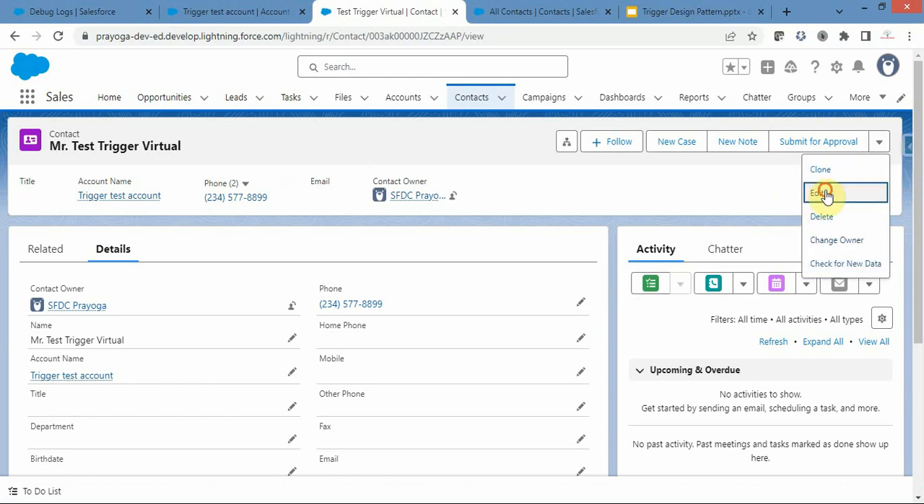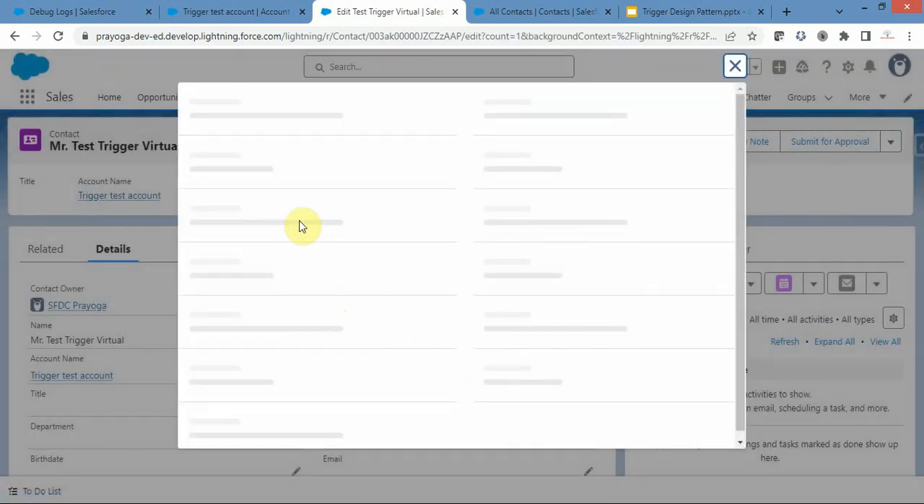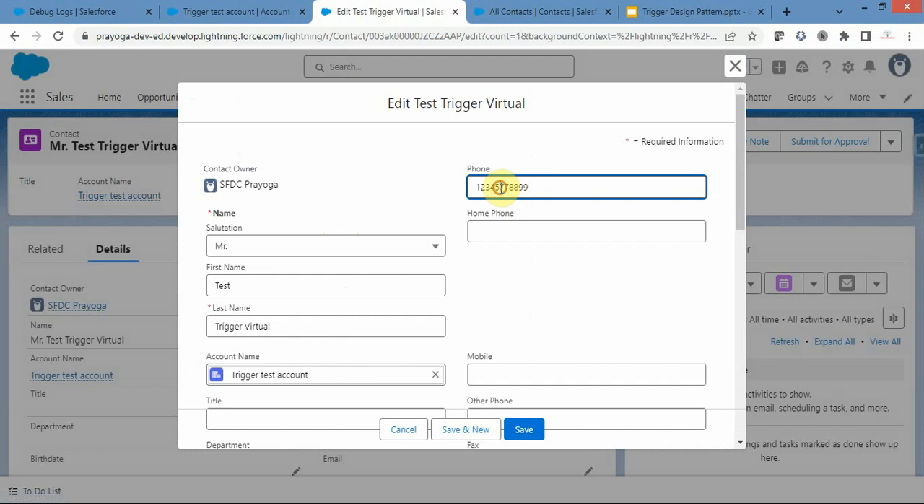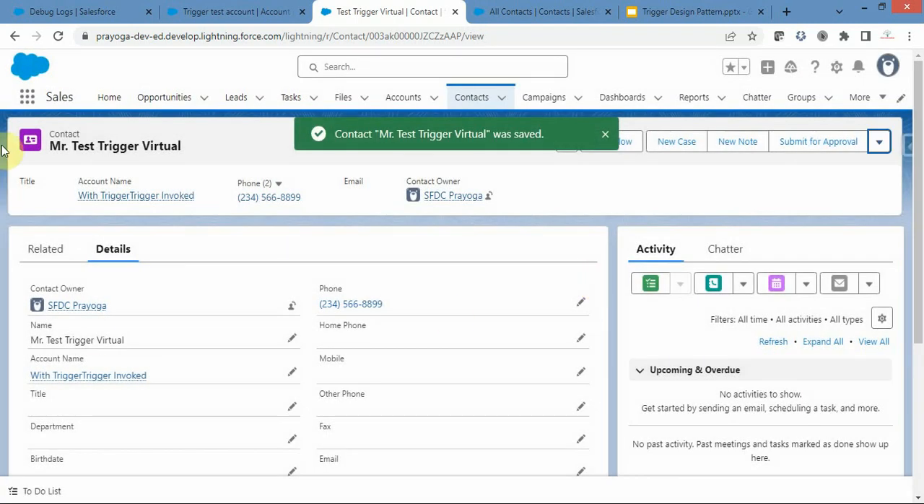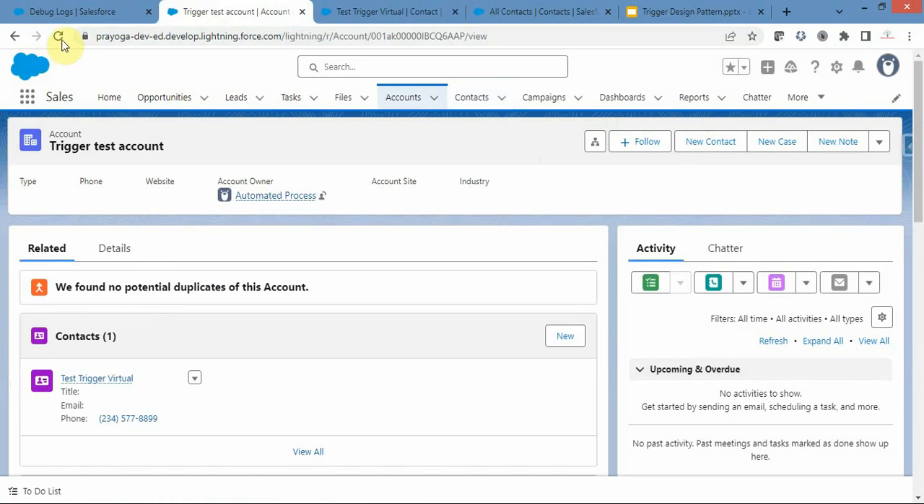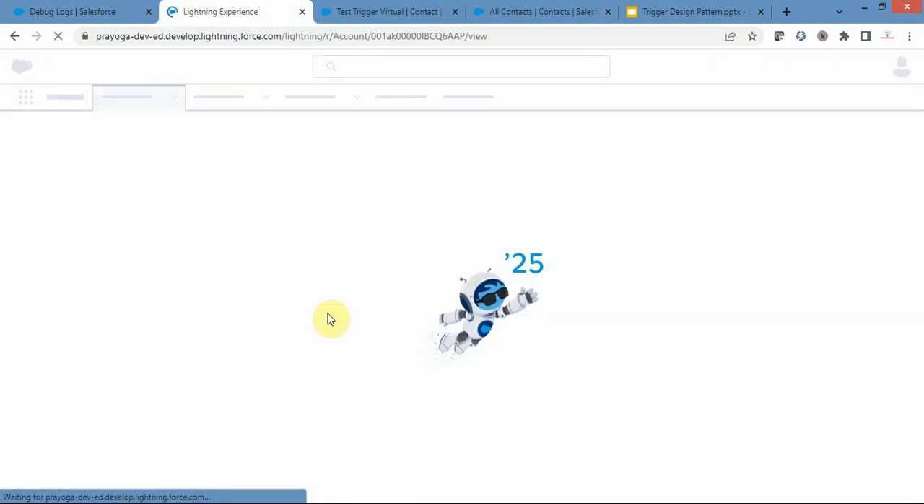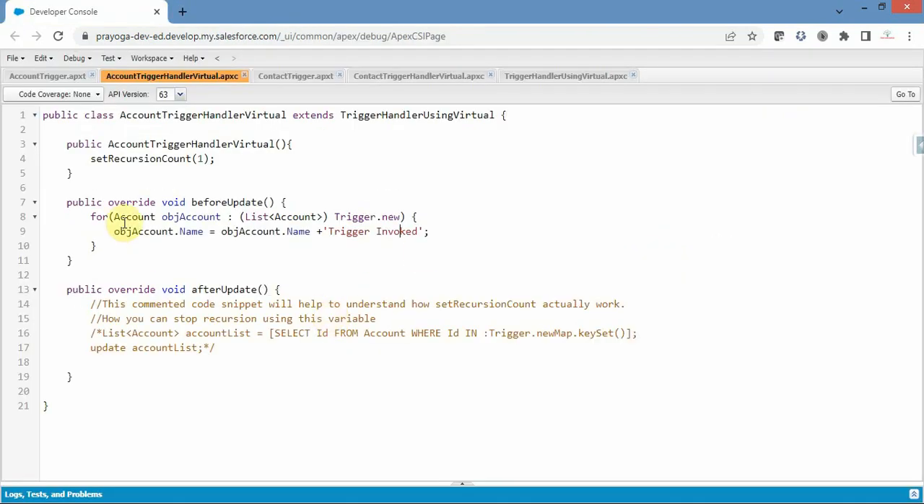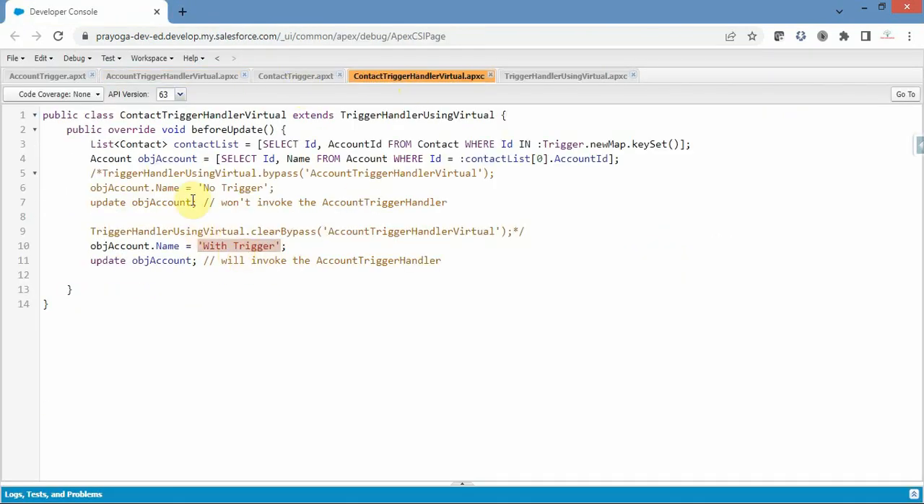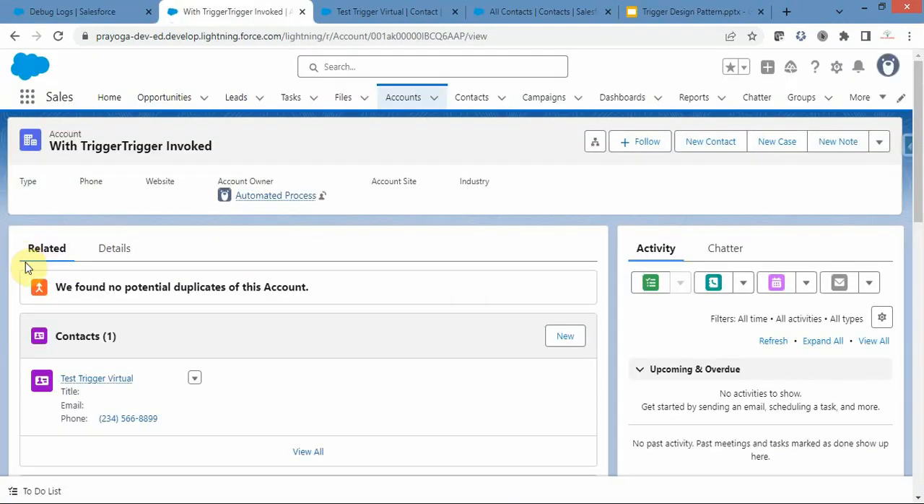So let me edit the phone number. I'm editing the phone number of this particular contact. Okay, 66, and I will save it. So I have saved this one. Now my contact got updated as well as the account name. Now if I refresh this particular page, I will see that my account name got updated with the same name, that is no trigger, with trigger and trigger invoked. So with trigger, trigger invoked, it does change.